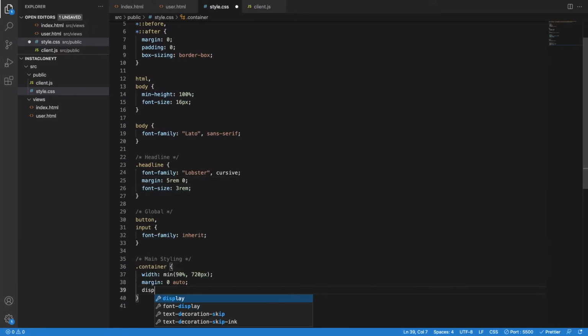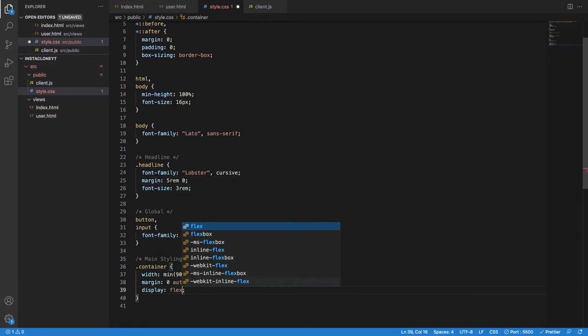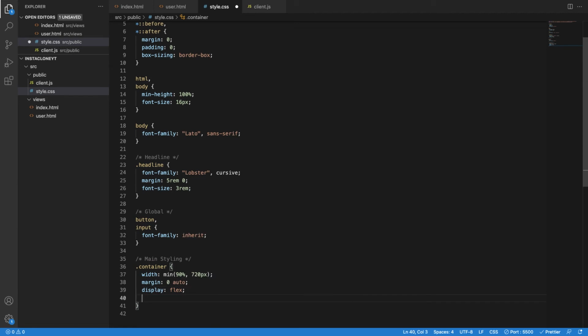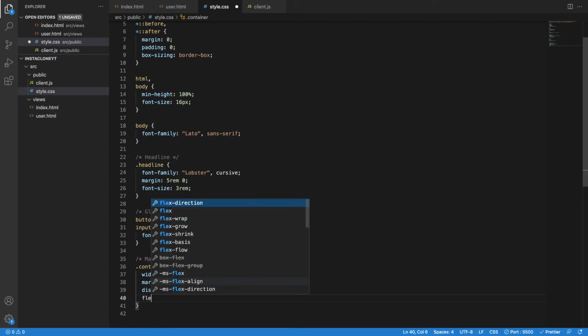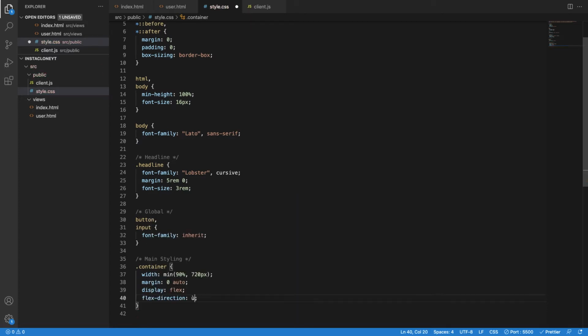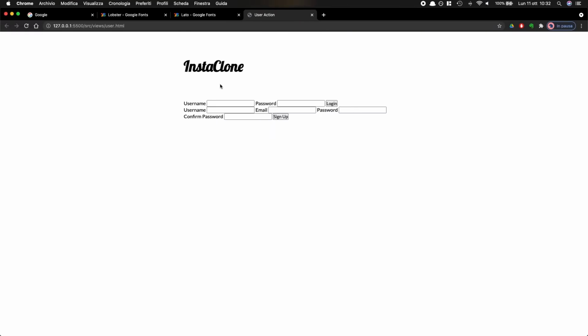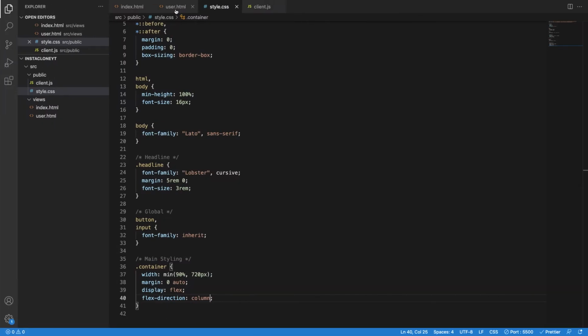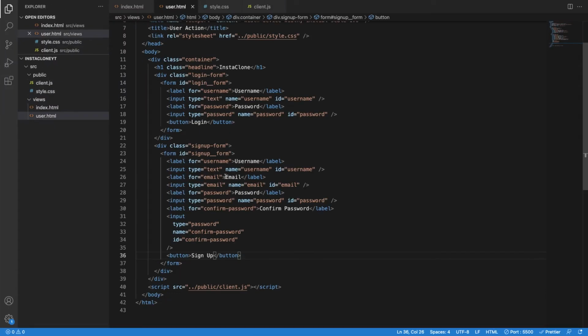My container is also going to be a display of flex, so that I have all the elements in a column. So my flex direction is going to be a column. Okay, like this, which is exactly like it was before, but now I have a flex box and I can play with it.